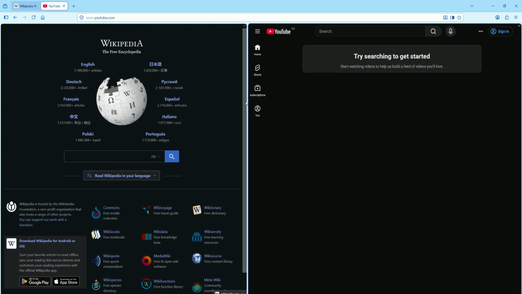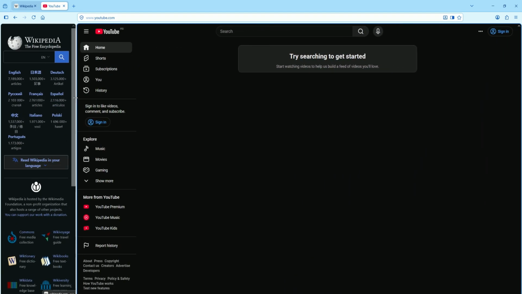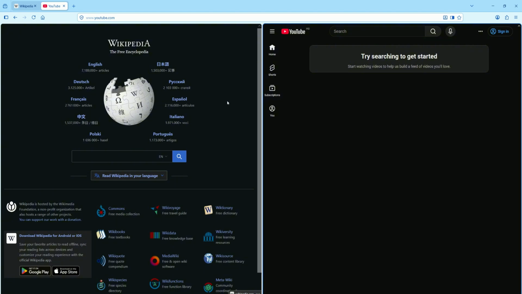You can drag the divider between them to give more space to one side or the other. This allows you to customize the layout depending on what you're doing. For example, you might keep a document open on one side while researching on the other, or compare products, articles, or search results without constantly switching tabs. Firefox will update the layout automatically.